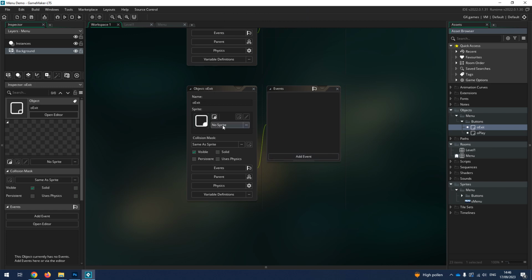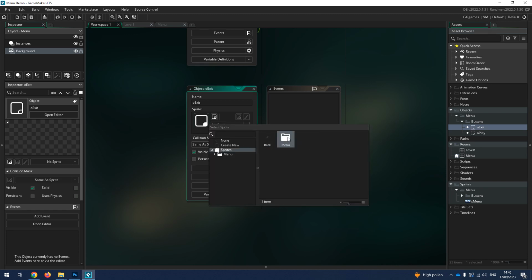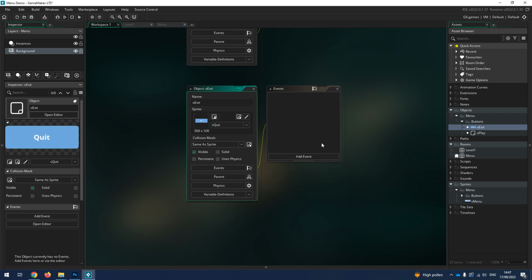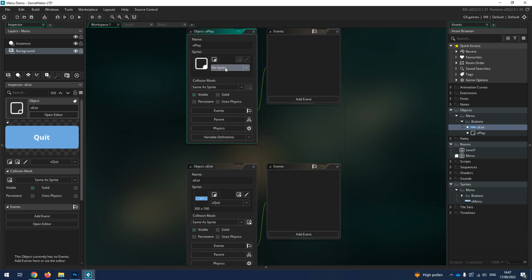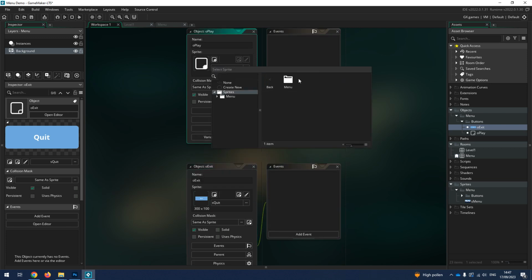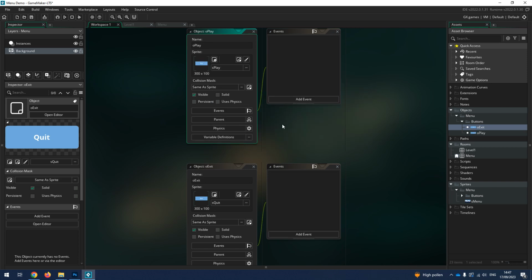Let's bind the buttons. Now you'll notice with these buttons I have two in. So I've got S play and S play light and S quit and S quit light. The reason is we're going to do a little effect on them, and I can show you how to do that. It's quite easy. So I'll click on S quit for the quit one, and we'll do S play for the play one.